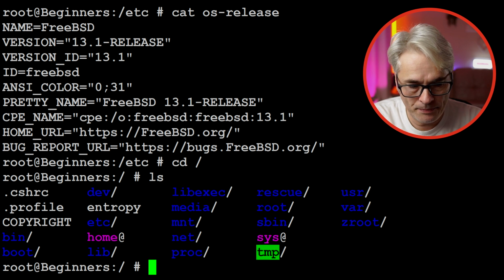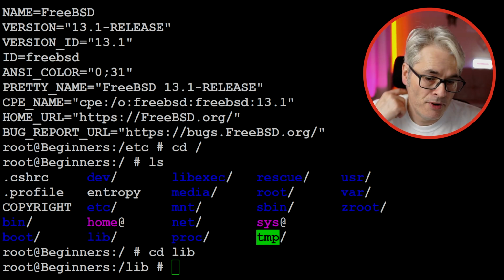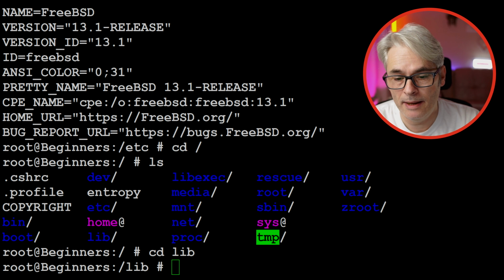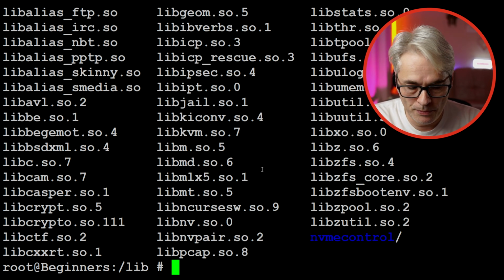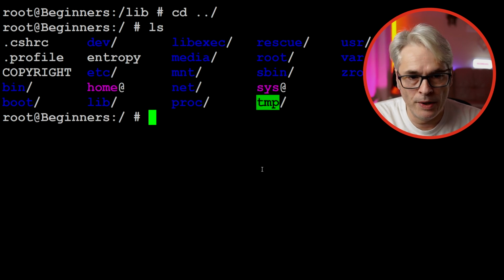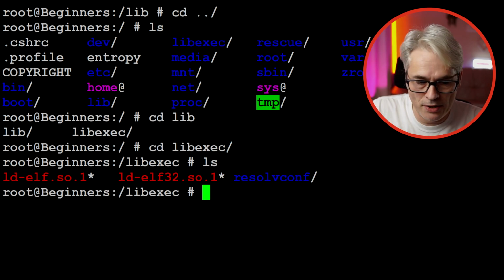That's etc. Lib: critical system libraries needed for binaries. They live in lib. There'll be quite a few files in here, and there'll just be loads of libraries. We don't need to worry about those. What else have we got? Got libexec. Not so much in there, but they're critical system files that live in there.